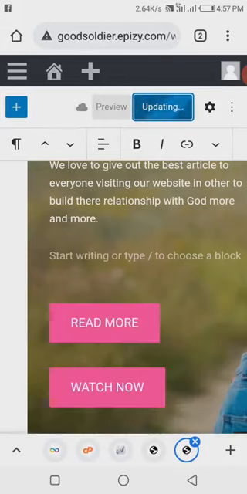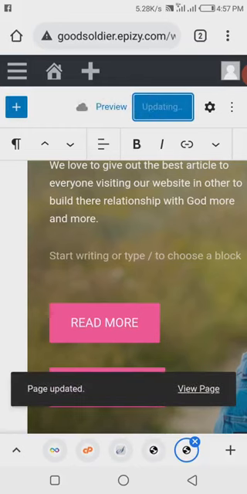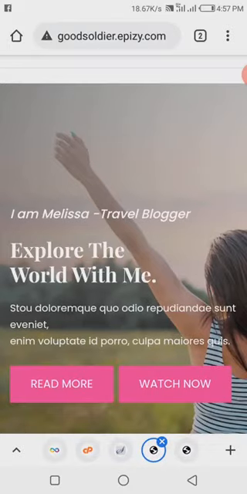Everything you do here will automatically reflect in the front end. So let's wait for it to update. Now this stuff has successfully updated. Now let's go to our website. This is what is there. Once I refresh this, you see that everything will change. Let me refresh.